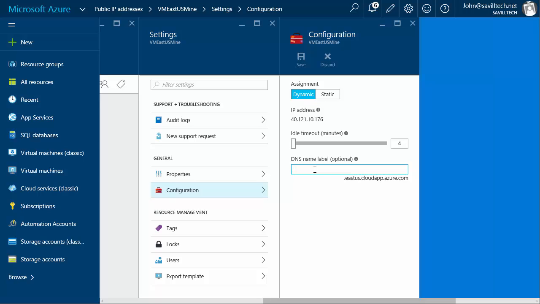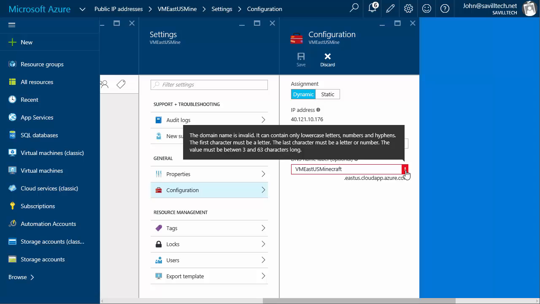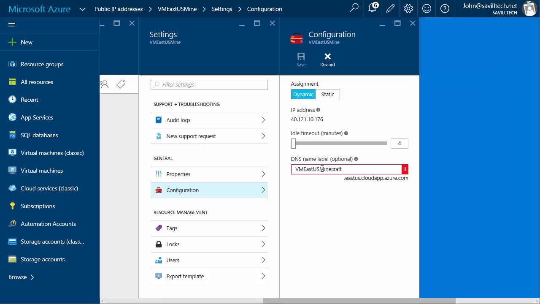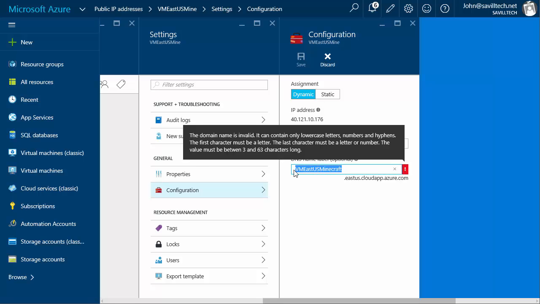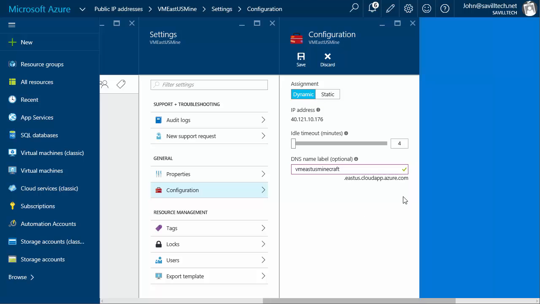I could absolutely say, well, this is my VM East US Minecraft. Let's see if that's too long. Oh, only lowercase. Okay, so we'll just change that. VM East US Minecraft. So it's checking: is that name unique in East US for cloudapp.azure.com?